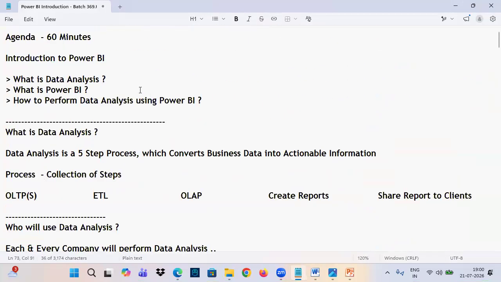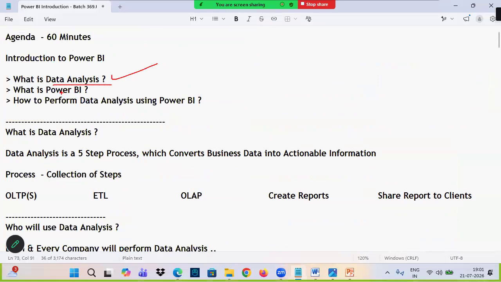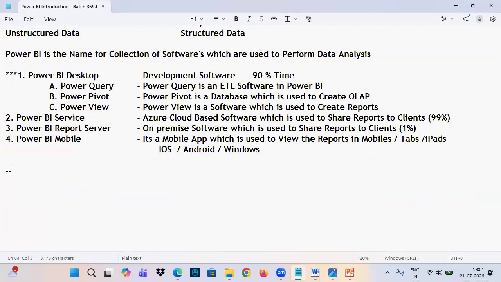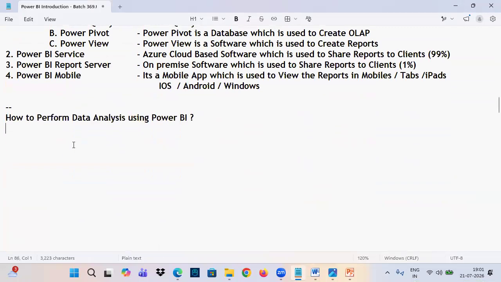Now we have an idea what data analysis is and what Power BI is. Now we will try to combine these two. Whatever I discussed so far in the last 1 hour, I'll combine into just 2 lines. Now we will try to understand how to perform data analysis using Power BI.